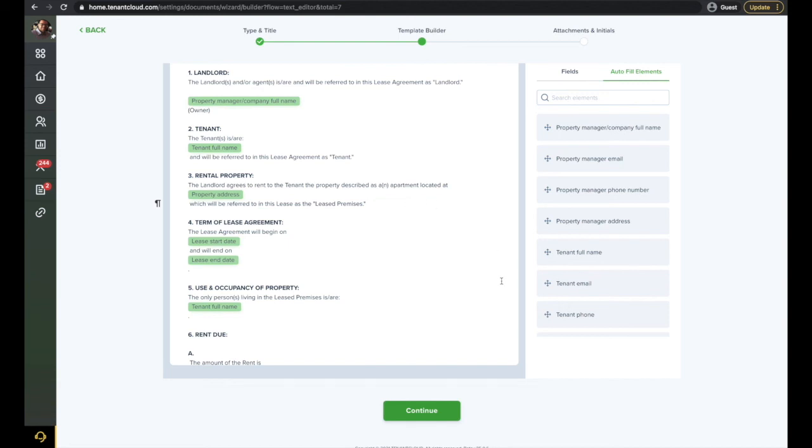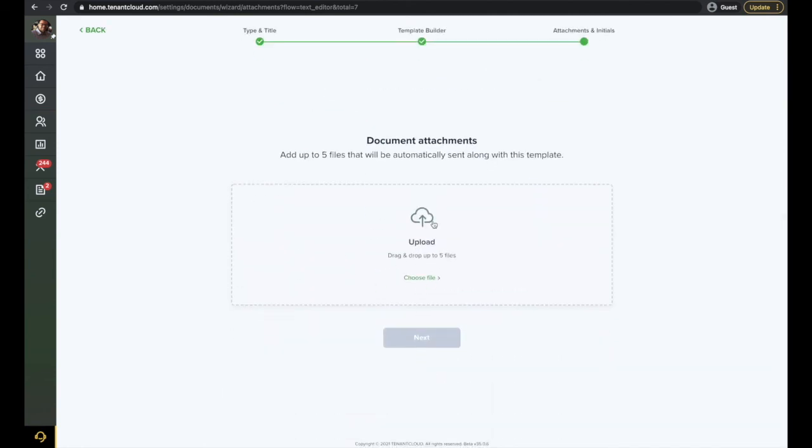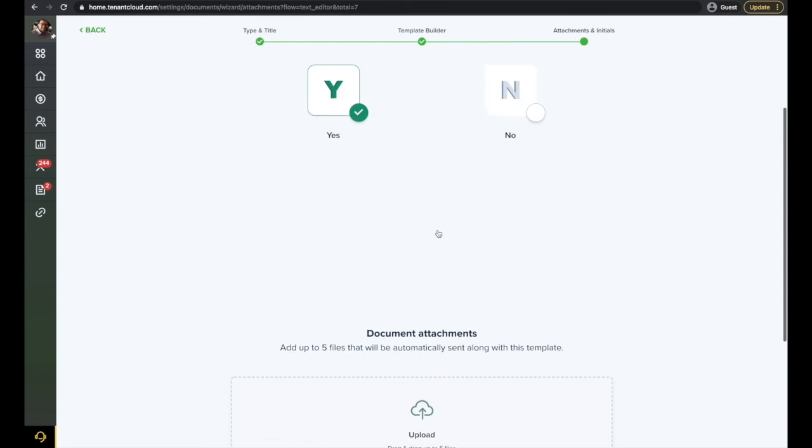Once you have finished creating the template, you have the option to upload any additional documents. These attachments will be automatically attached anytime the templates are sent out. Tenants can view these and print these documents for their records.